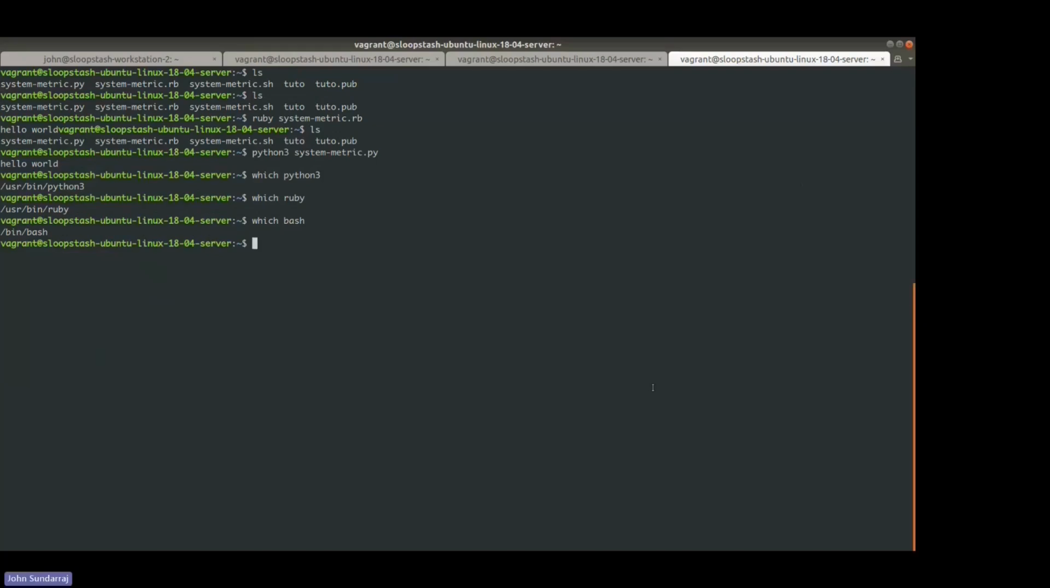So now I am not going to say Python 3 or Ruby. I'm not going to call the interpreter in the shell. What I'm going to do is just say dot slash system metric dot file. So it's a file. Some time back I told you that you can execute a script like that. Then I'm going to execute the Ruby script. What did you see here? There is no executable permission.